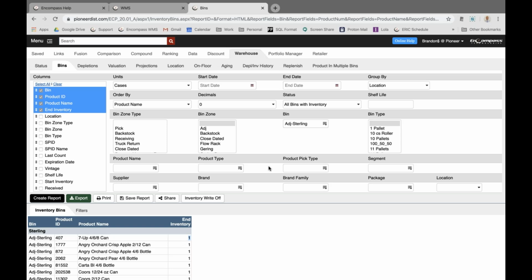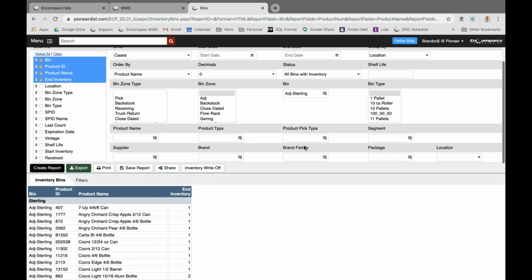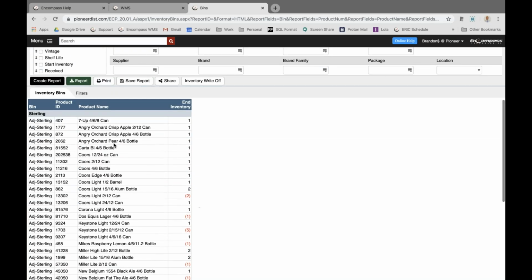So if we're at that point where we've done our counts and everything in the adjustment bin needs to be written off, this is where we would come to. We can say, I want to look at the adjustment bin, show me all the products. And this is what we get. All the different products, the current inventory in there. A positive in the adjustment bin means we need to write that product off. A negative means we are going to write that product in.